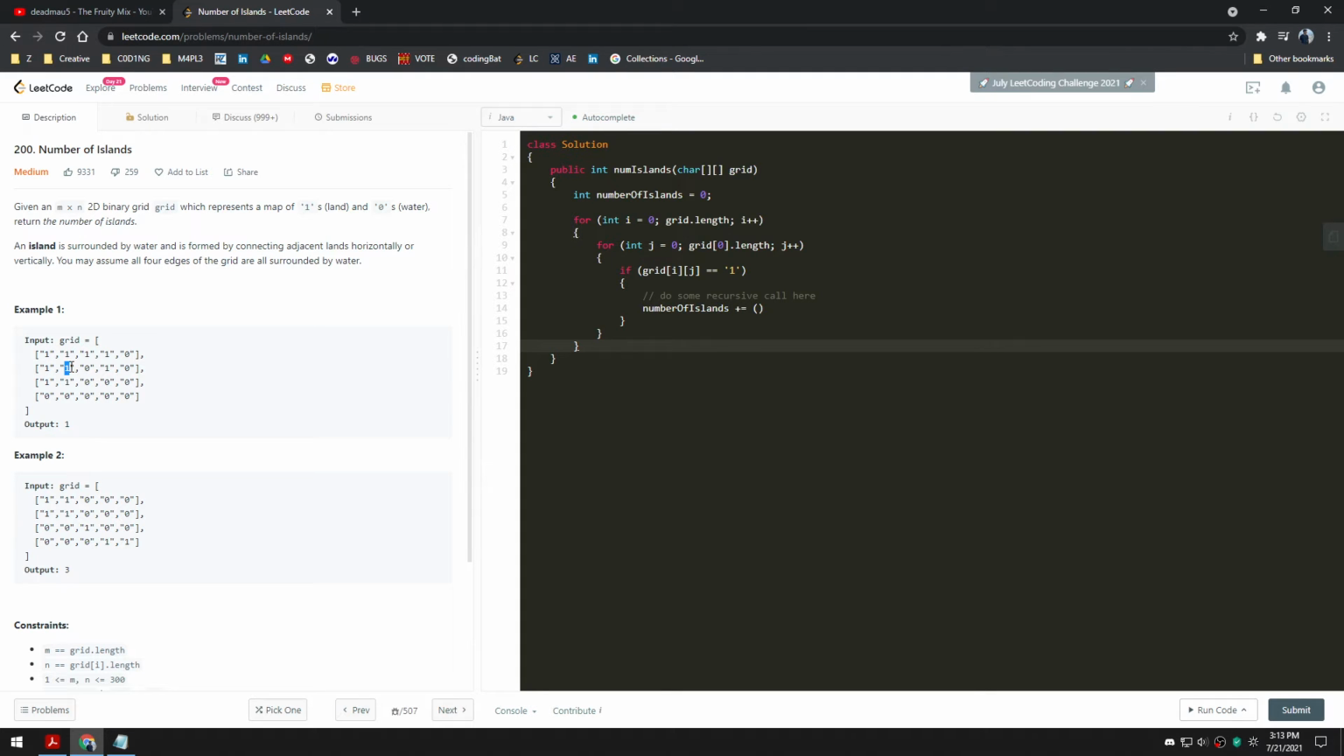So maybe this one here is a better example. So we're at this one, we'll check up, down, left, right. So let's actually create some sort of helper function for that. And this one's going to return our int value. So we'll say int, and we'll just call it DFS. It's going to take in our grid.